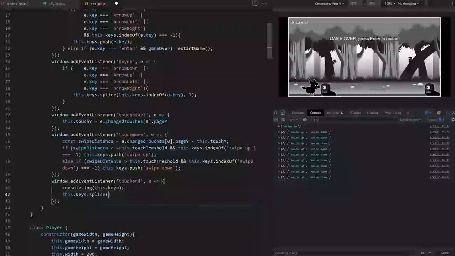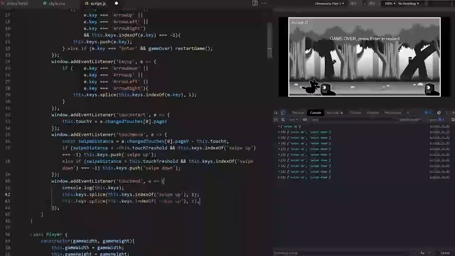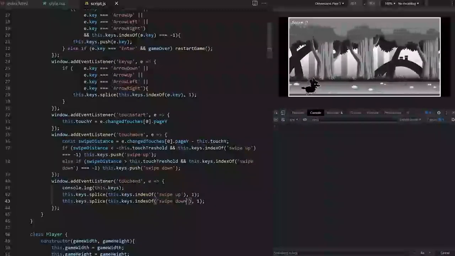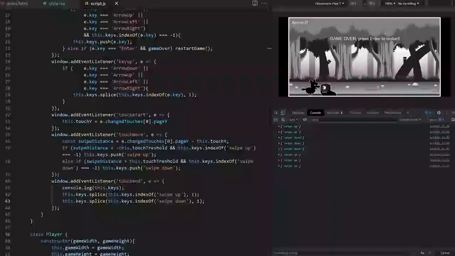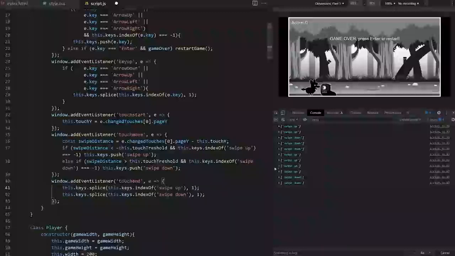As I said, I will use touch end event for cleanup. I will use splice method to find swipe up in keys array and remove it. And I do the same thing for swipe down. So in touch start, I save initial vertical coordinate of touch event. In touch move, I compare starting vertical coordinate to the current vertical coordinate to determine whether user is swiping up or down. And in touch end, I clean up and remove all touch events from our custom keys array. Let's remove this console log.